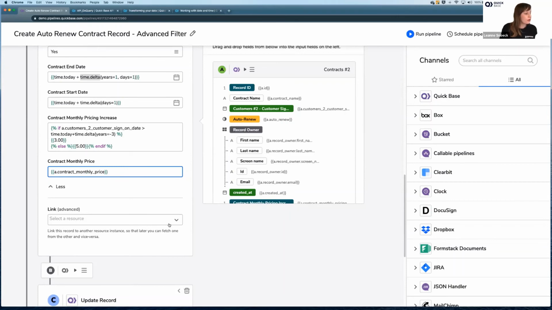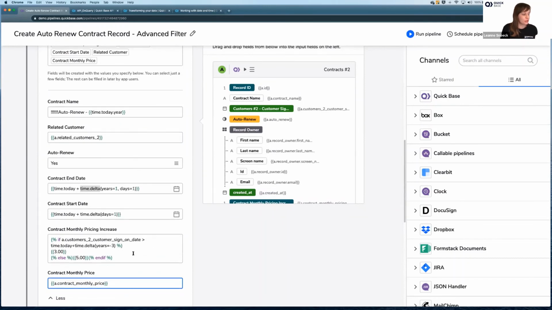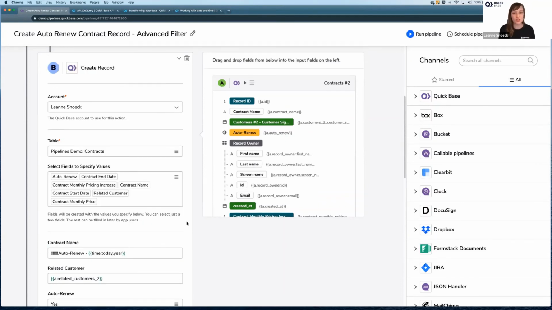Now that we've created this new contract, we want to take what we've done in this step B, where we've determined, hey, what's their increased price? And we want to add it to the record we just created. So their ending contract price will be the old price plus our increase. Now, there are ways to do this within one step, but just for demonstration purposes, I wanted to split it out into a second step.